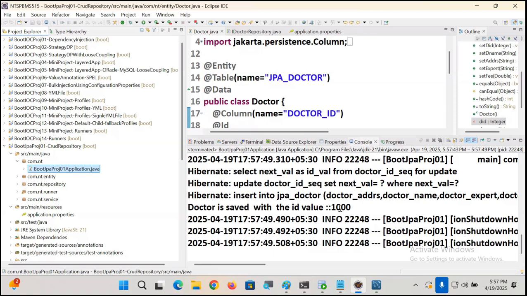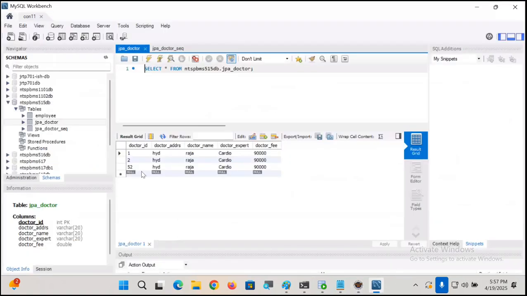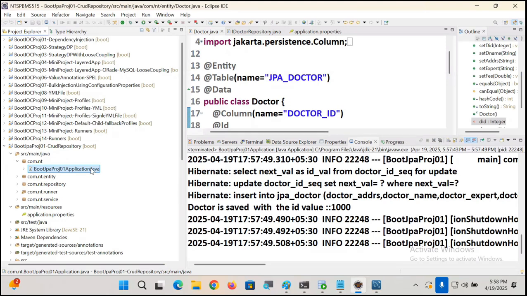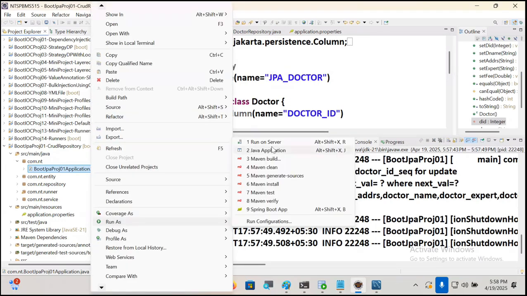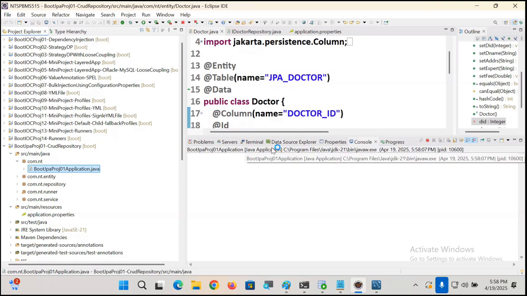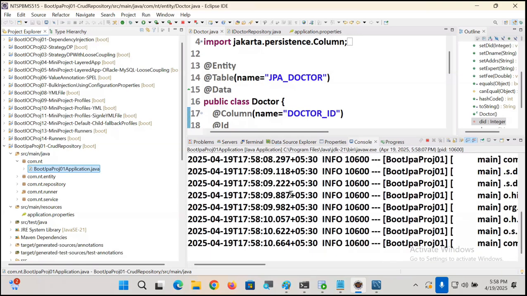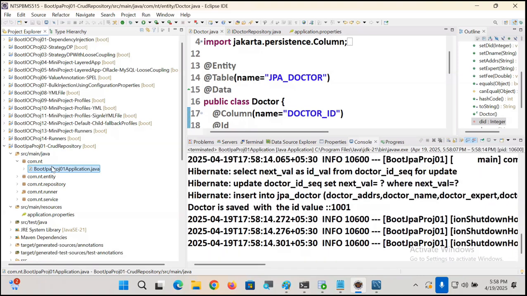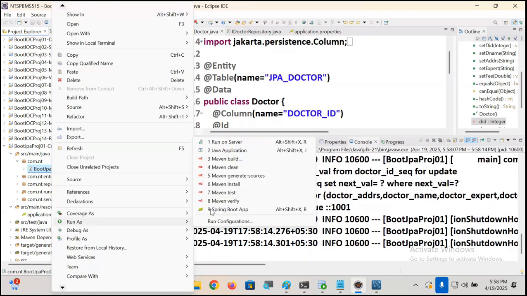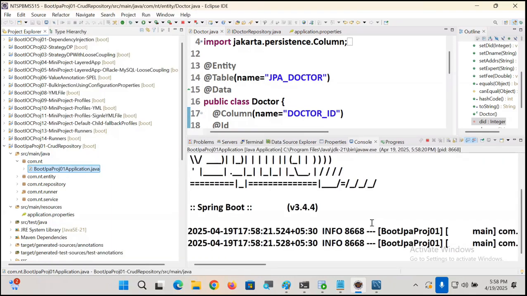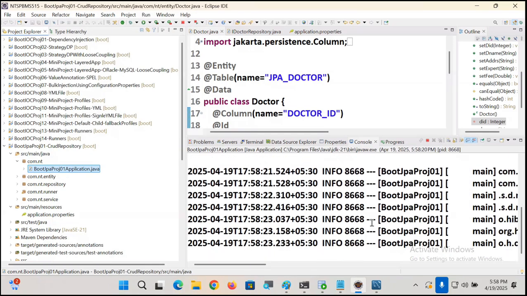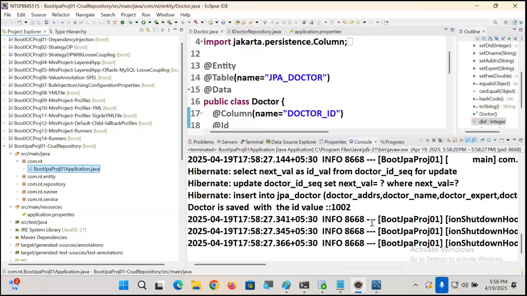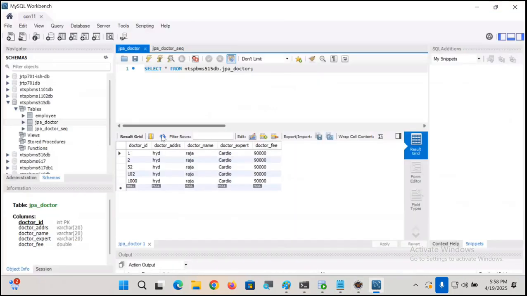Doctor saved with ID value how much? 1000. Say refresh. 1000 has come, my dear. Okay, run one more time. Run as Java application. 1001, my dear. Come on, everyone. Run as Java application. 1002. It happened or not, guys?